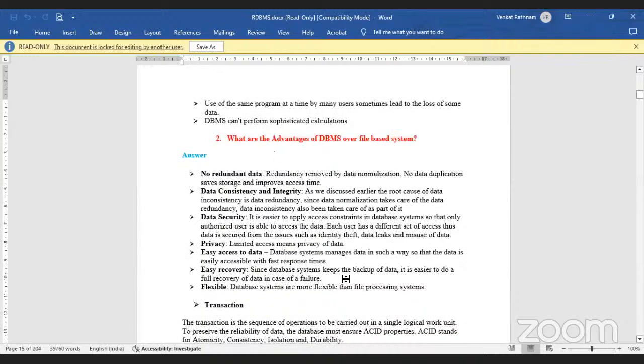First we will discuss the file-based system. What is meant by the file-based system? Before database management systems, organizations used files and records. Suppose you want to maintain employee details: you maintain one record or file for employees. You can allocate five pages for one employee and another five pages for the next employee. Like this, you maintain files.